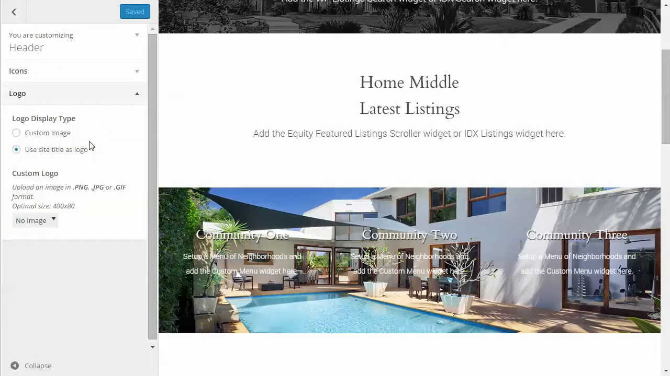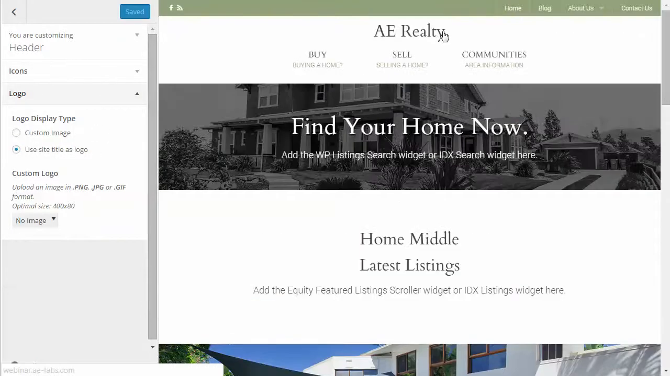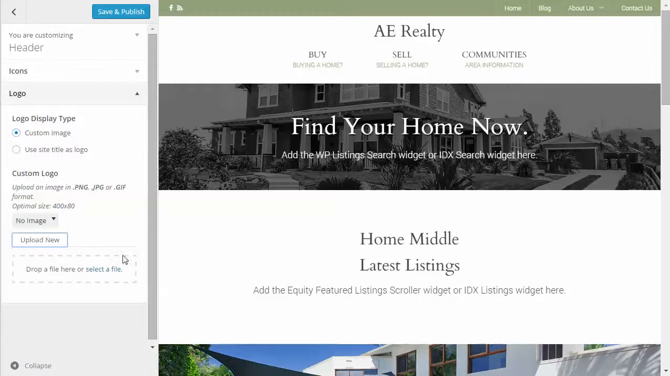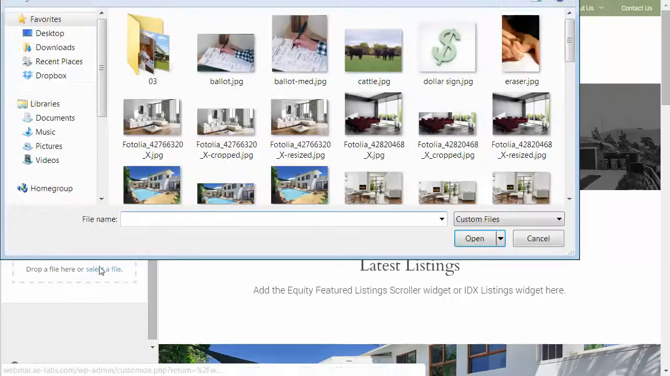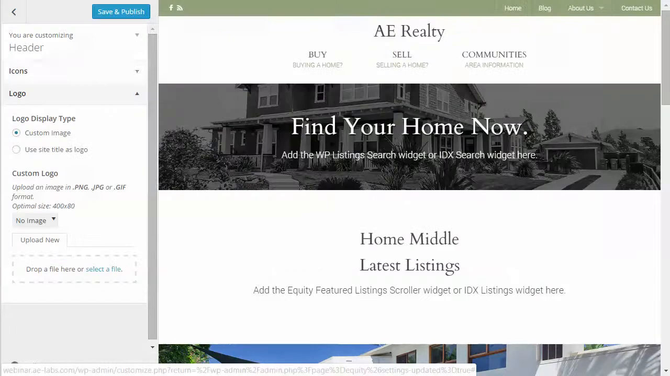Logo. This is where you can add a logo instead of your site title. You'll see right here we're just using the site title. It says AE Realty. But if you have your own logo you'd like to use, just select Custom Image and then go down, and under Image you can select a file and pick your logo that you want to use.